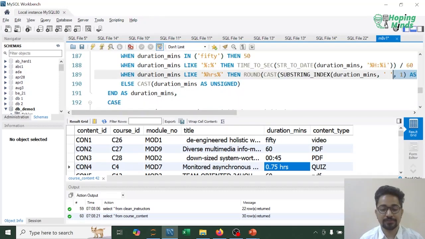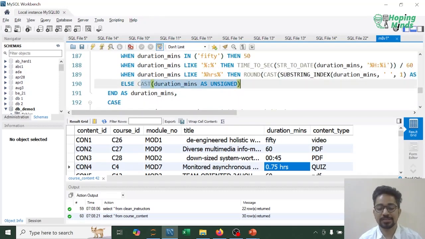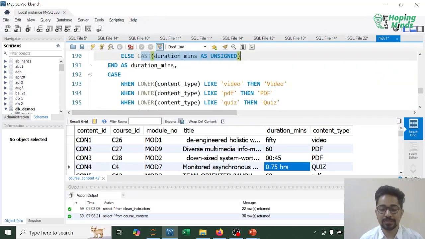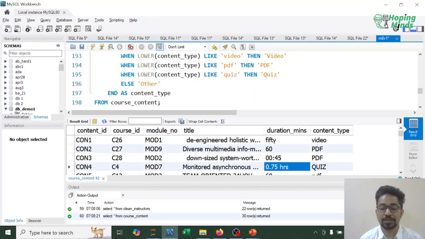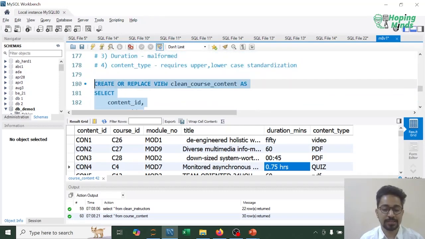So next we have else cast duration in minutes unsigned, and as far as the content type is concerned, over here I'm having lower content type in video, so I'm converting lowercase video to uppercase video, lowercase pdf to uppercase pdf, lowercase quiz to uppercase quiz, else other, and end as the content type, right, from the course content. So this is how I'm transforming the clean course content.